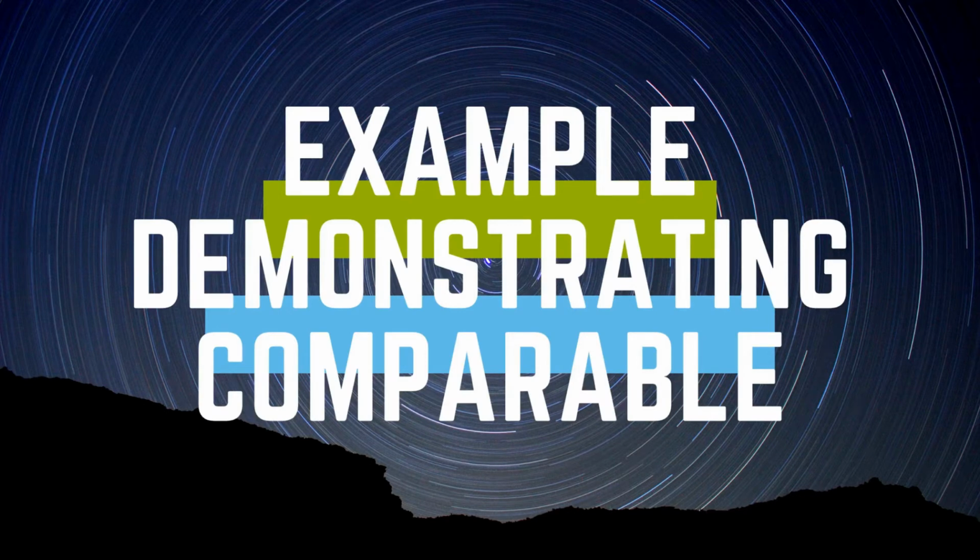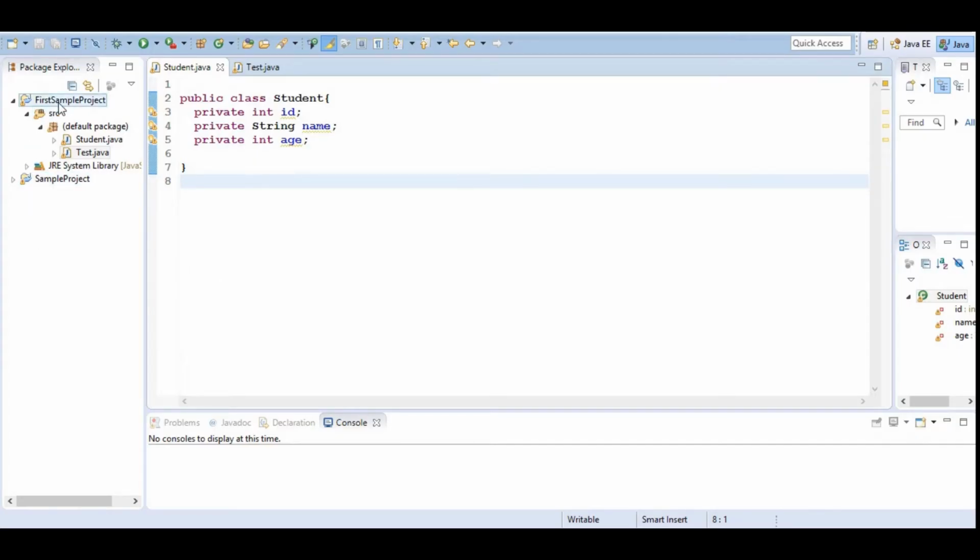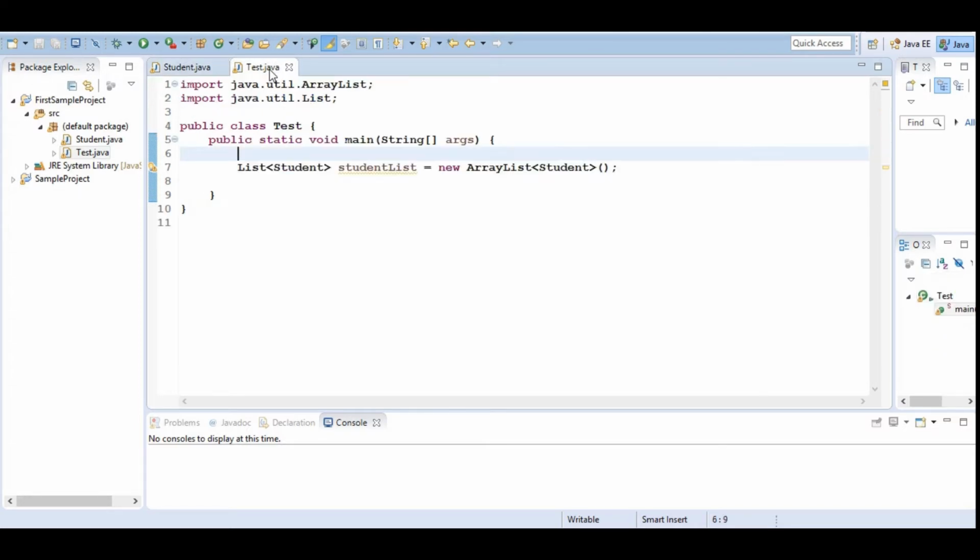Here in Eclipse, I have created a sample project which has two classes, Student and Test. In Student, I have variables like ID, name and age. ID and age are of int type and name is of String type. I have also created another class, Test. In the Test class, I have a main method. The Test class also contains a list of students.